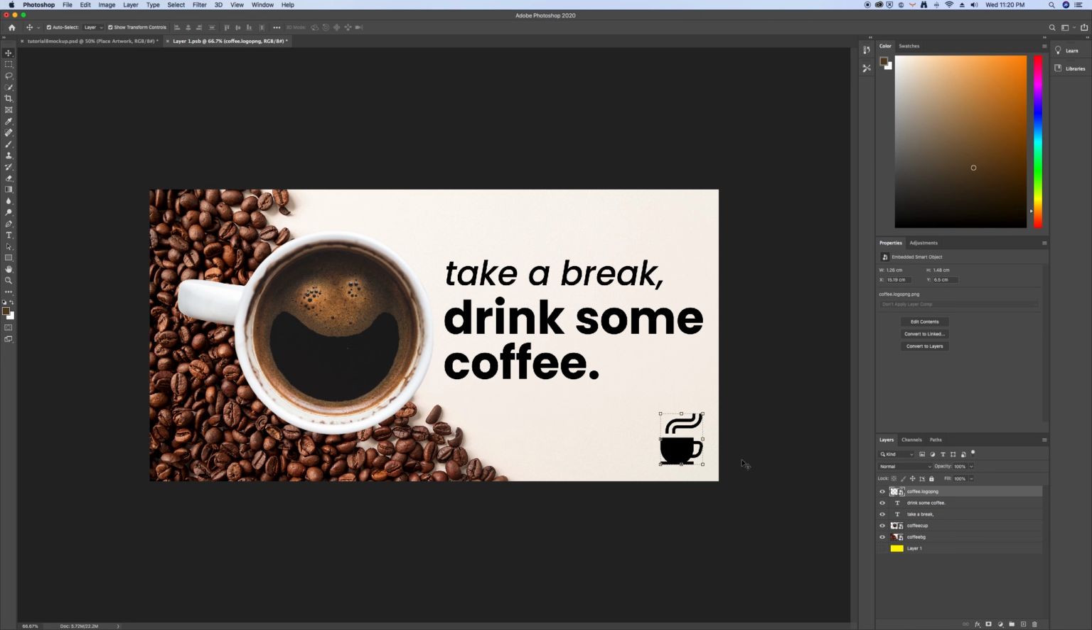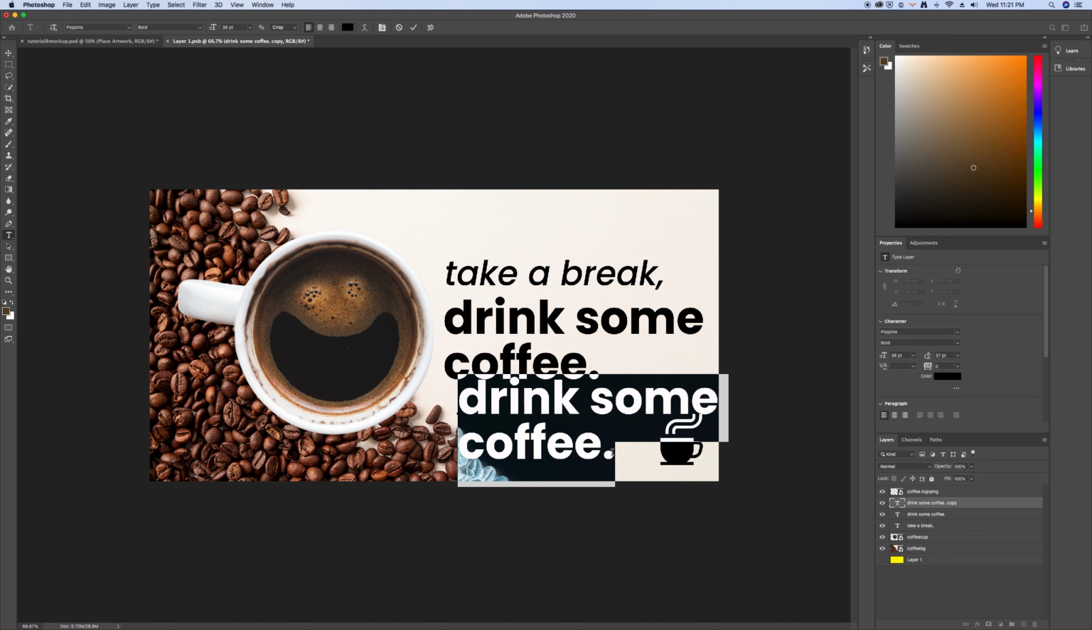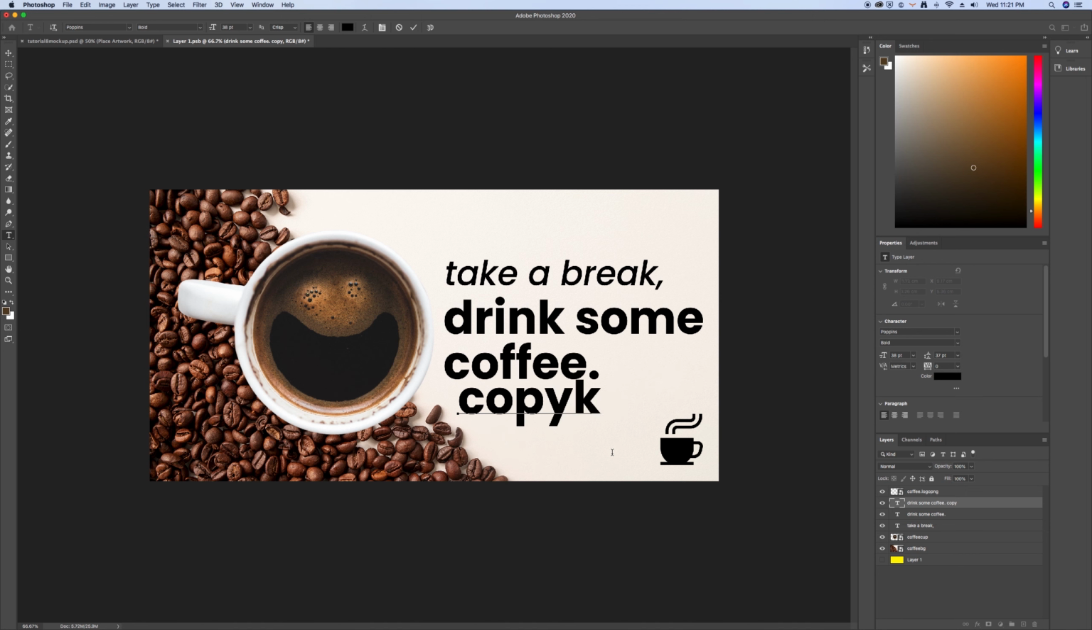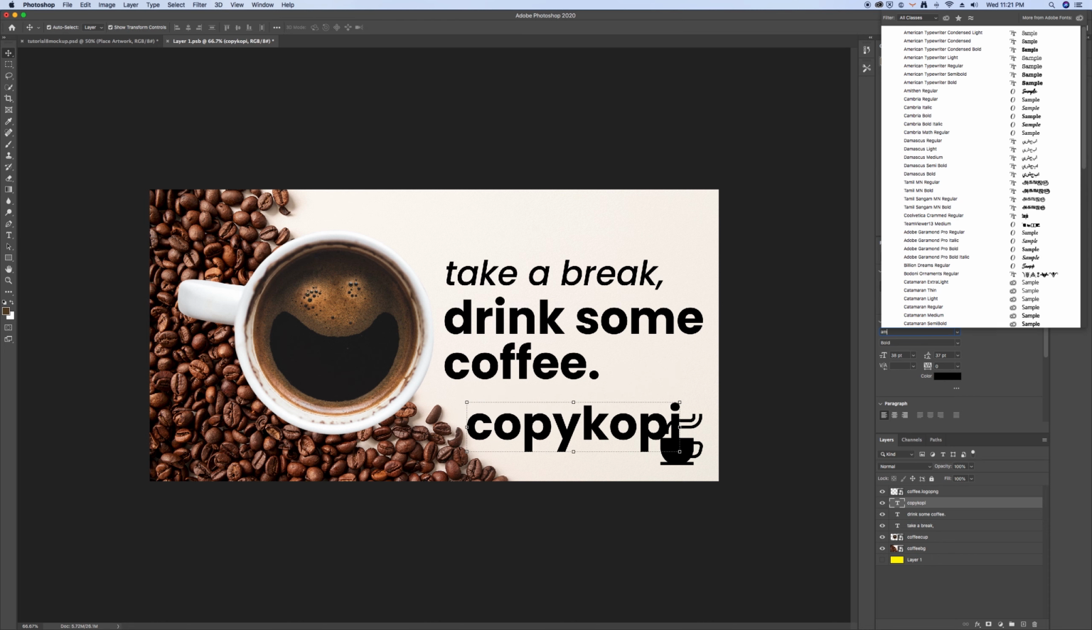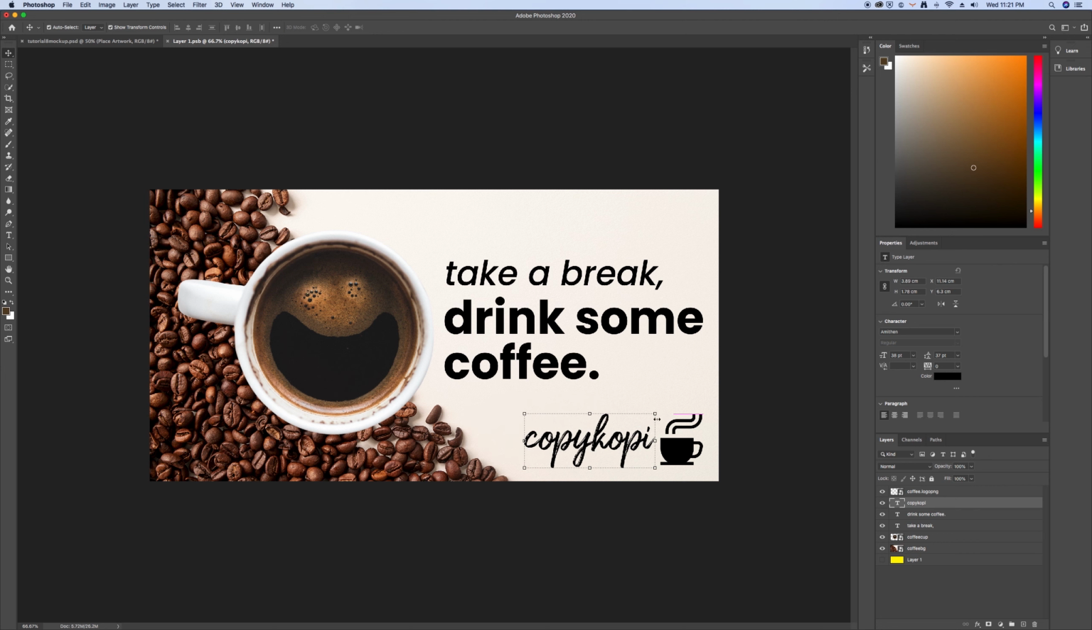And then we are going to add a text. Okay, I want the logo to have some text. I want to add copy. So this is our branding name, and I'm going to change the font to Light Regular, and place it just nice over here. So resize it to be a little bit smaller. So this is our logo of Coffee Shop.